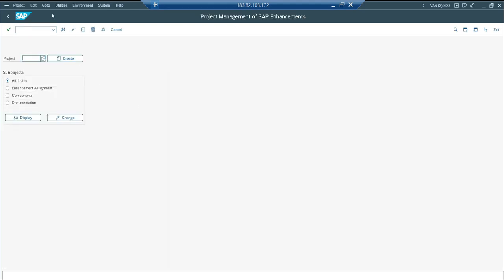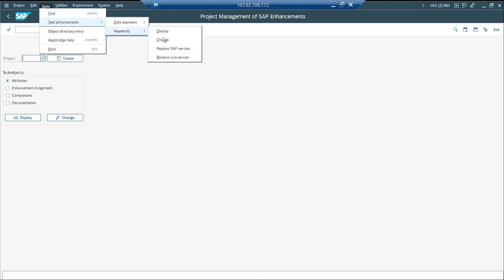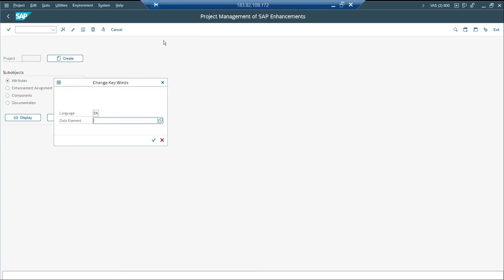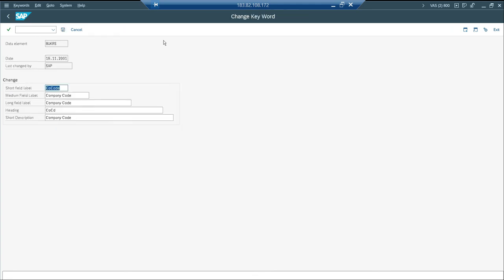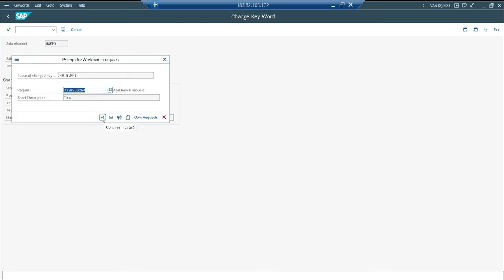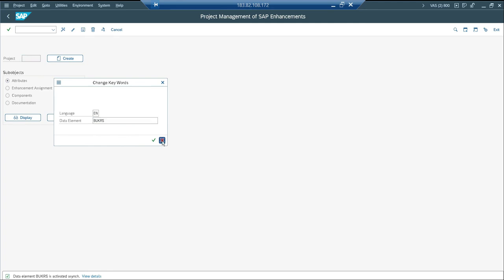Here also there is no need for any project, and you have an option to go to text enhancement, keywords, change. Then it will ask which data element you want to change. I am saying books. Then it will open the field labels. You're able to see the field labels, short, medium, long, heading, everything over here. So that is going to be changed here. I'm not going to touch many of these. I'm going to touch very little, like one, probably this one at the description level, 111. But click save. This also needs a transport request, and continue and close it.